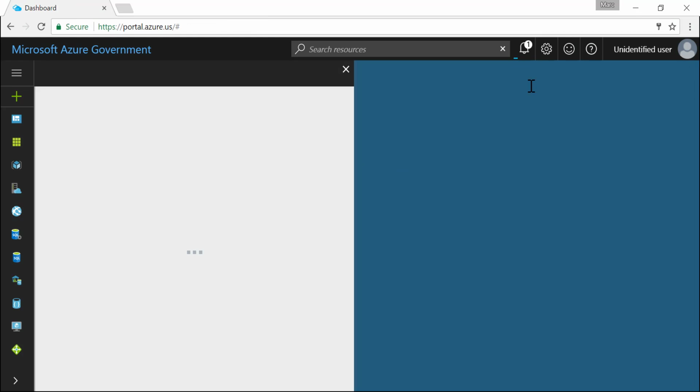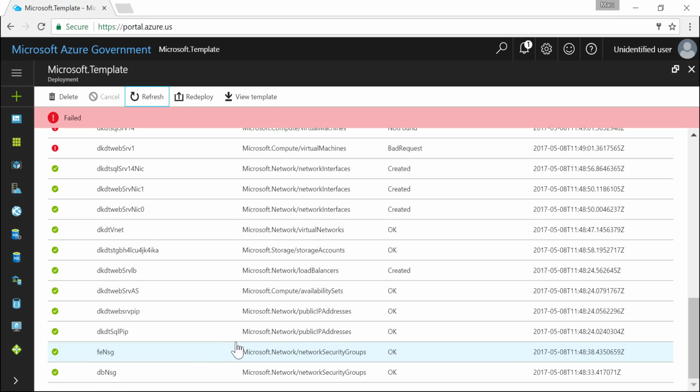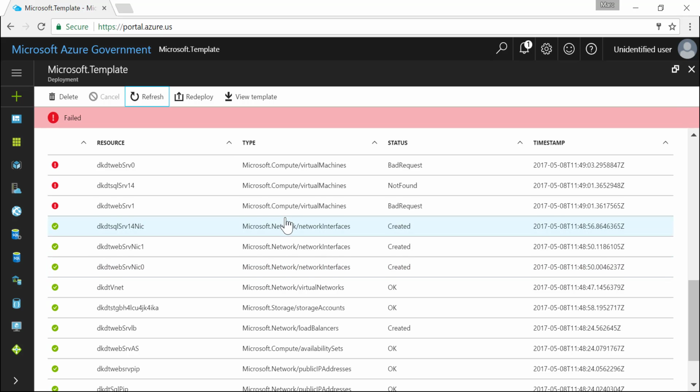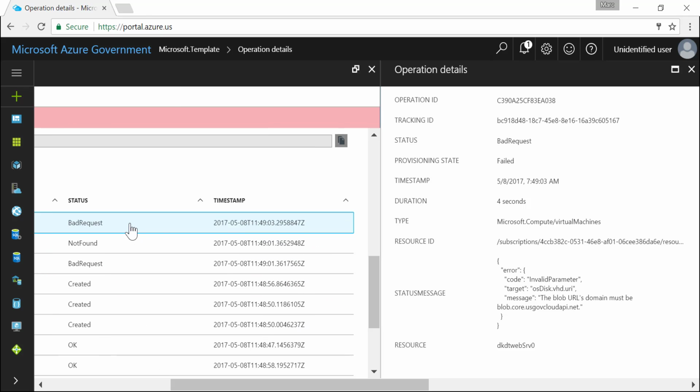Let's click on the deployment here. And again, in the interest of time and the magic of video editing, I'm going to splice out the time it takes for our first error to occur. Alright, so we got our first failure. Let's go ahead and scroll down. First, we'll see that a lot of things succeeded, but our virtual machines are failing. So let's take a look at one of these.